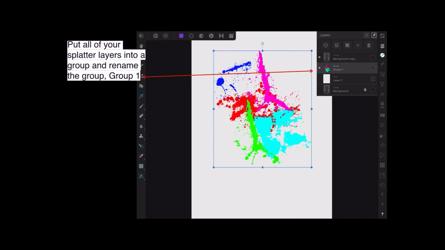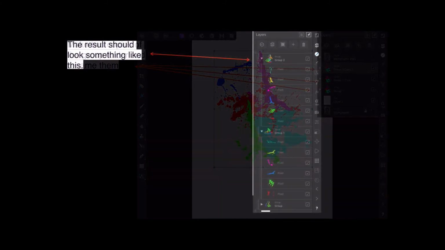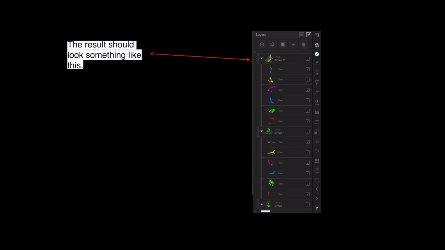Put all of your splatter layers into a group and rename the group Group 1. Make 2 copies of the group folder and rename them Group 1 copy, and Group 1 copy number 2. And you can see the top one is selected, everything's within that bounding box. The result should look something like this. There's all your groups with all the layers in. And they're slightly different because, as you're aware, within each group and layer you can adjust the position, shade, tone, colour of those splatters. You can in fact treat them any way you like for different effects on your portrait.